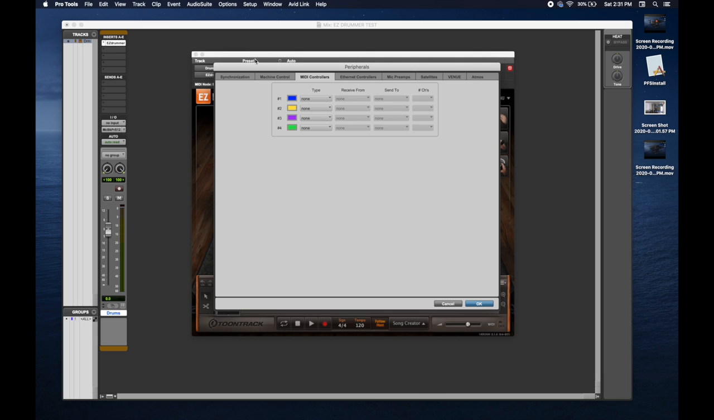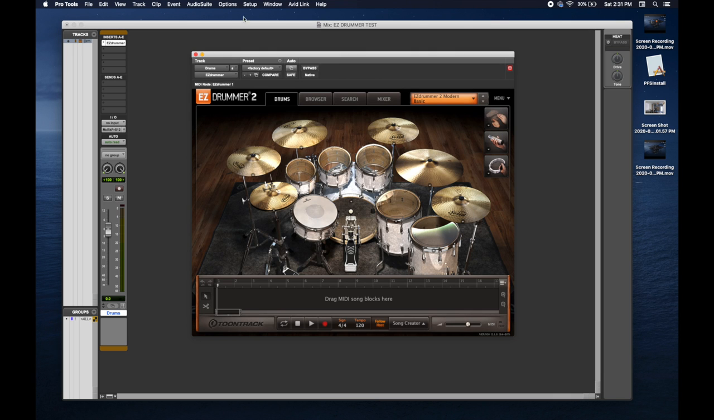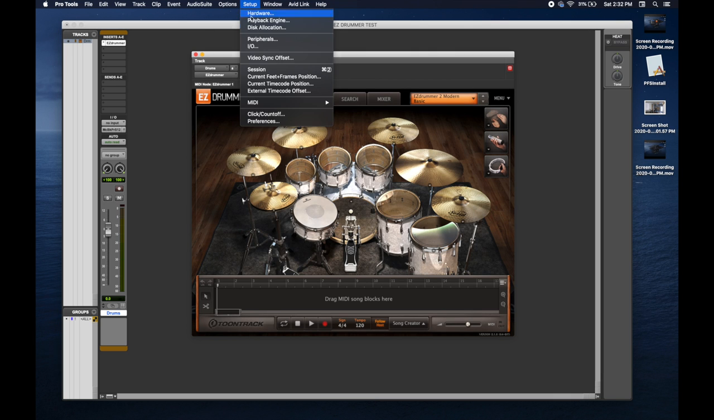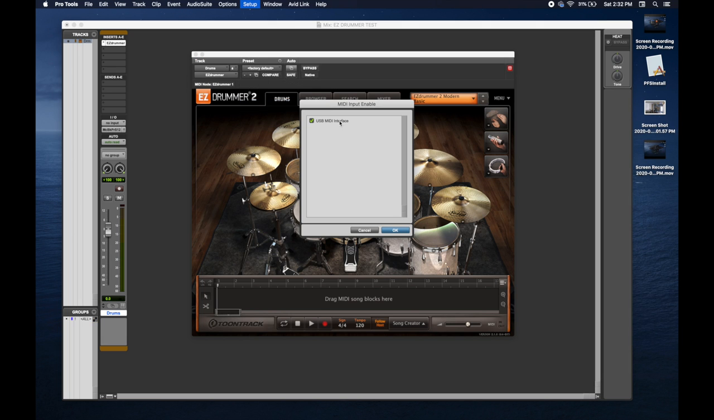Also go to MIDI devices. So cancel out of that. Now I go up to Setup, MIDI, Input Devices right here, and that should be checked, and it is.